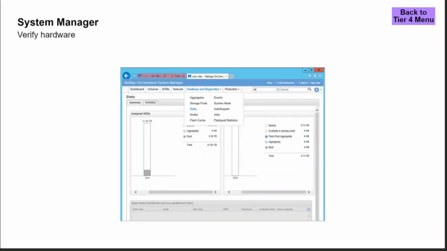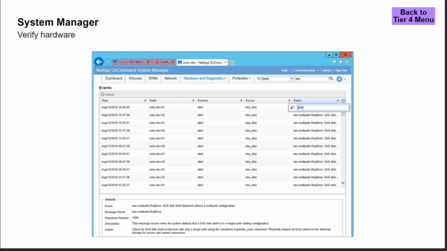Click each of the items listed in the Hardware and Diagnostics menu to be sure that you do not miss anything. Click Events to see the event log. You can scroll through or filter entries. In this example, NetApp ActiveIQ Config Advisor pointed out an error with drive pathing. You can filter for SAS and retrieve a list of associated entries. The Details section has information that can help you fix the problem. When the cabling is corrected, these messages are no longer logged.